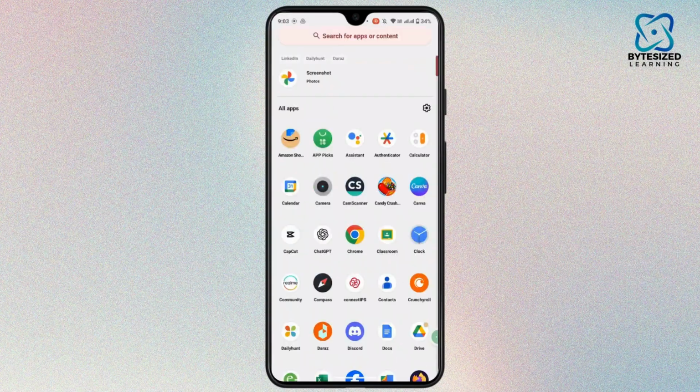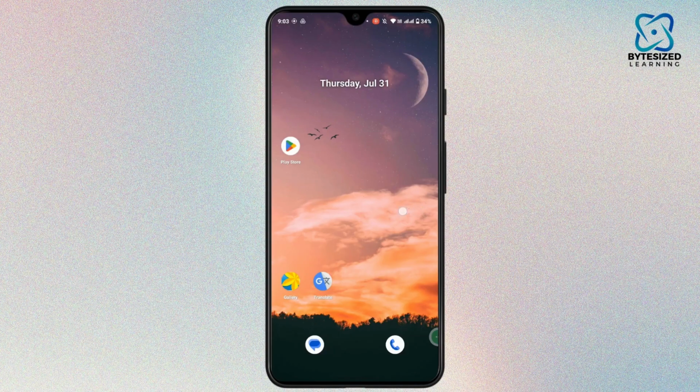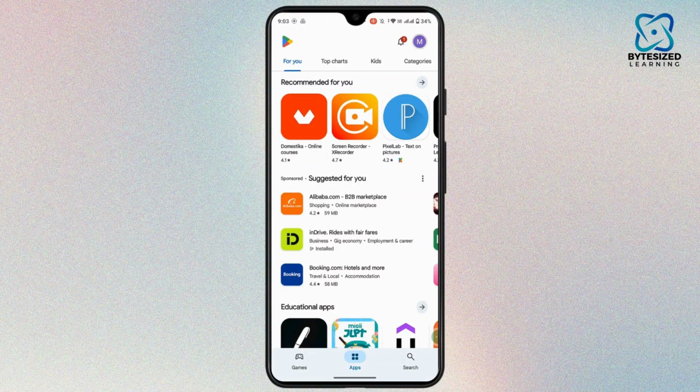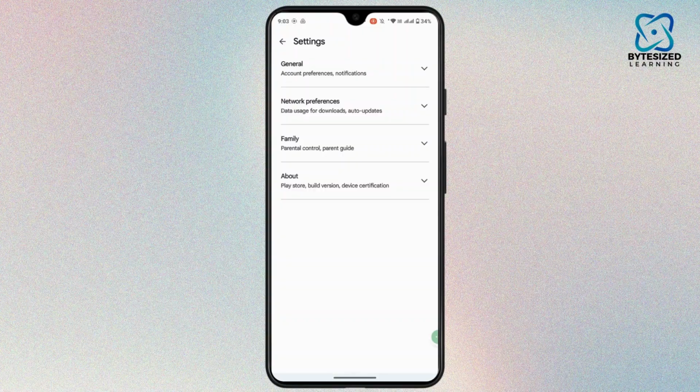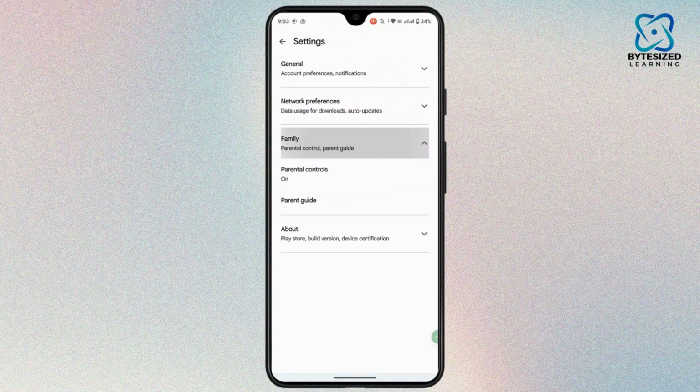Now first, open up your Google Play Store on your device. Tap on your profile at the top right. Now you have to head over to Family or Parental Control. If you can find it here, directly tap on it. If not, head over to Settings. Now under Settings, there is a Family option. Tap on it. Now you have to turn off this Family or Parental Control.